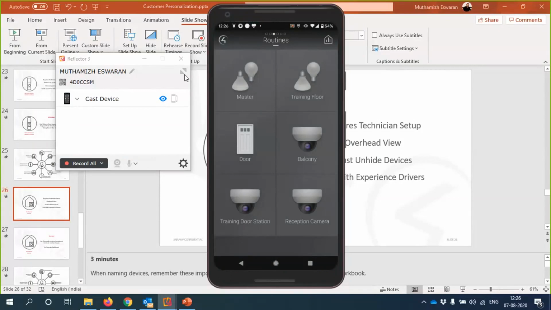When the light is on, you get the actual feedback that your light is on. Just by opening here, you can see that your training floor is on. You can click again and it's going to turn off. And even if you wanted to open the door, you can just click and your door is going to open. It's as easy as that. And of course, it's connected with a sensor. I don't think it'll open up now. And again, I can check my cameras as well.